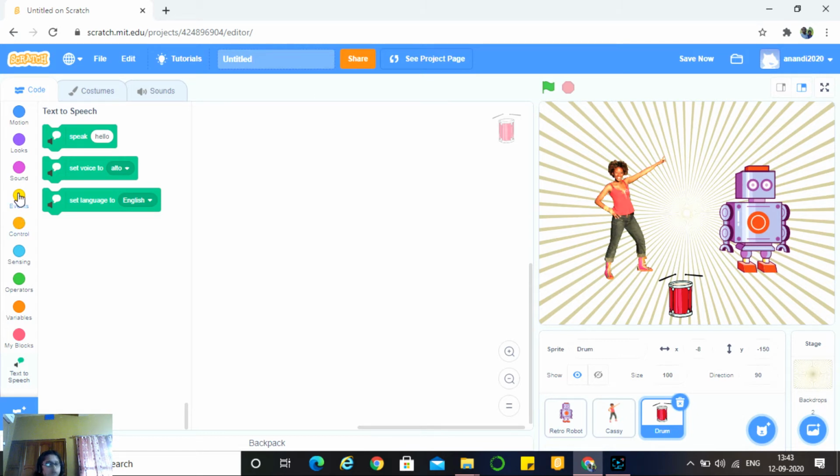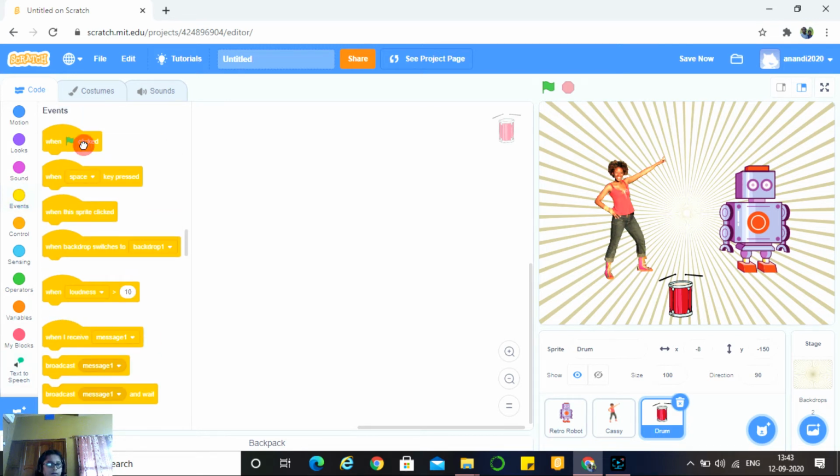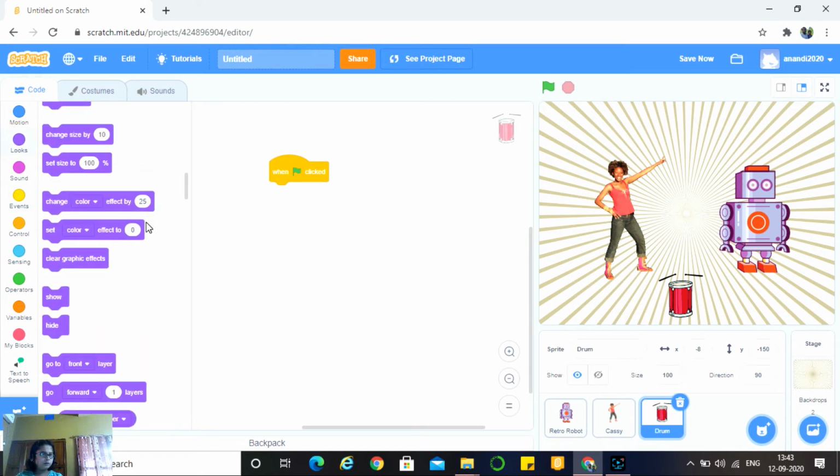For this, we know we have to take when green flag is clicked. And when Cassie and robot talk, at that time drum will not come. For this, I have to hide. I have to bring hide. Where am I going? Here is hide. Then I have to wait some seconds. Because Cassie and robot are talking. After talking, they will dance.